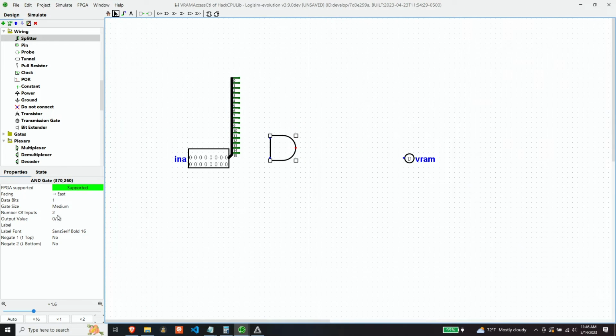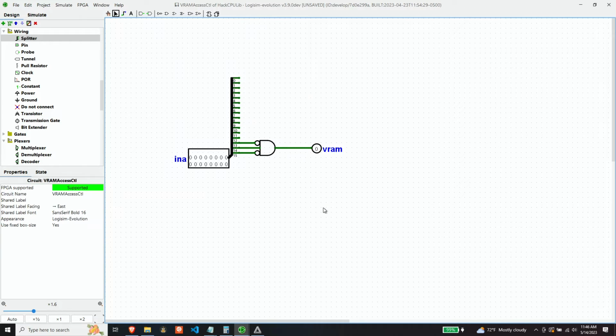So if we had an AND gate with 3 inputs, with the top being negated and the bottom being negated, and we hooked it up like so, then we know that if we have an address following this logic, we have an access request for video RAM. So let's go back to our screen component.